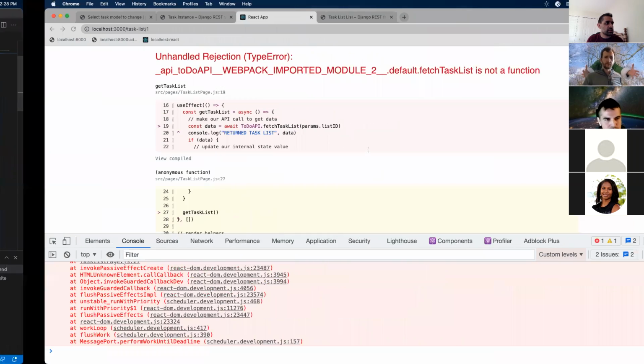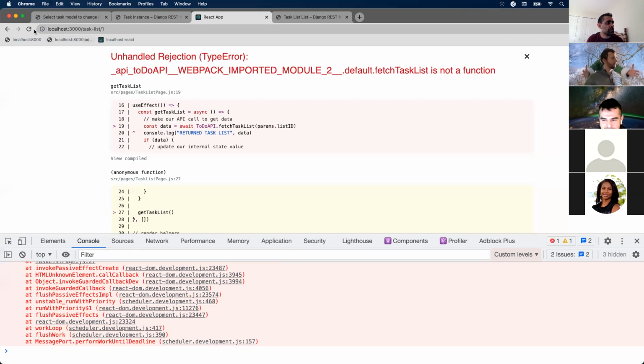Hopefully that's working correctly. So let's refresh here. Not good. Refresh. All right, task page, get an error. It does not like my fetchTaskList. So it looks like there's something.